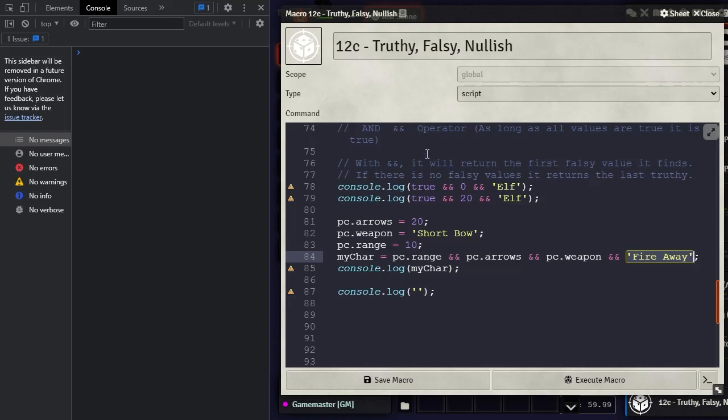So once again, let's just say what we're expecting. In this first one here, we are expecting true to be returned because we have the falsy value. Or wait, it will return the first falsy value it finds, so it's going to actually return 0. But where everything's true, it's going to return our last. So we're expecting to see 0 and elf. And down here, we're expecting to see fire away because all these are true, and that's what's going to be returned.